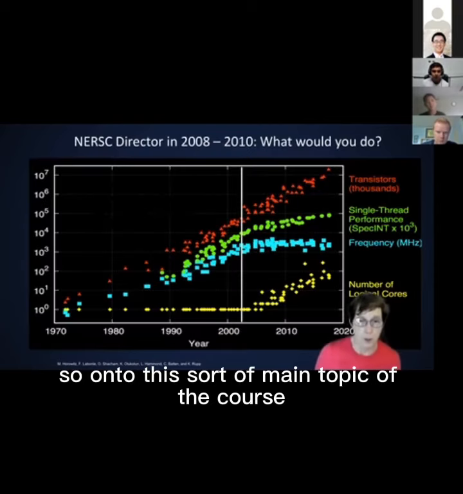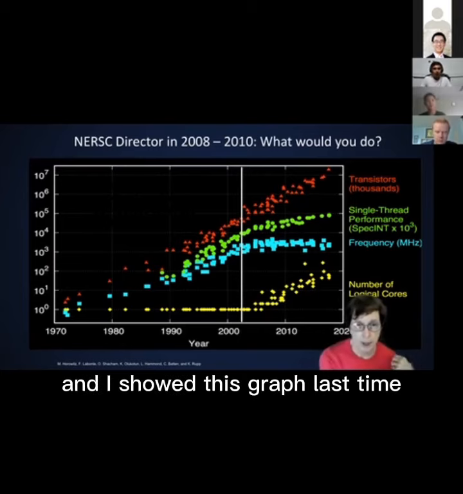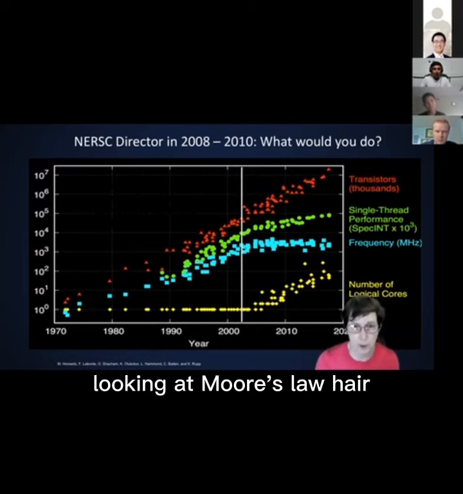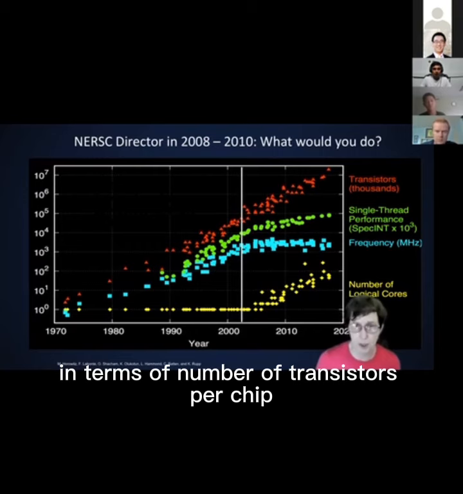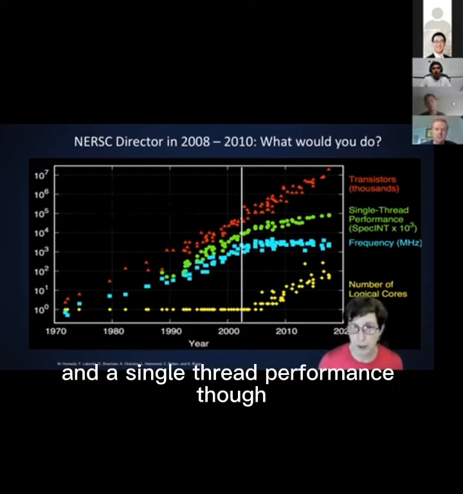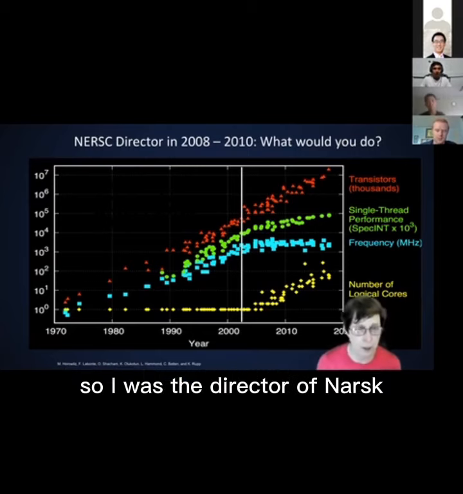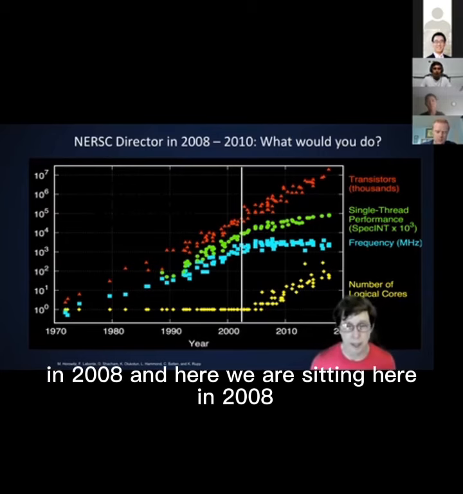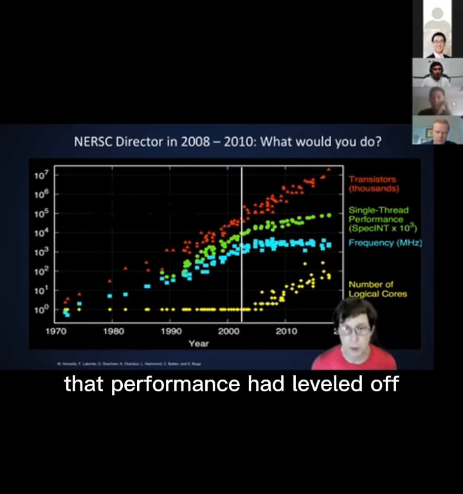Okay. So on to the sort of main topic of the course and of today's lecture. And I showed this graph last time. You'll probably see it again many times, looking at Moore's law here, which was still going strong in terms of the number of transistors per chip, and transistor density was growing, and single thread performance though leveled off and the frequency leveled off. So I was the director of NERSC, which is where we have Cori, in 2008. And here we are sitting here in 2008. It was pretty clear already that performance had leveled off.